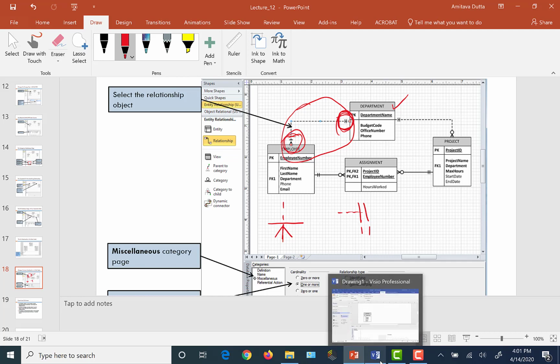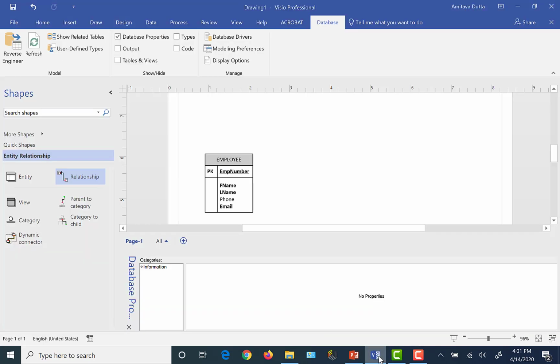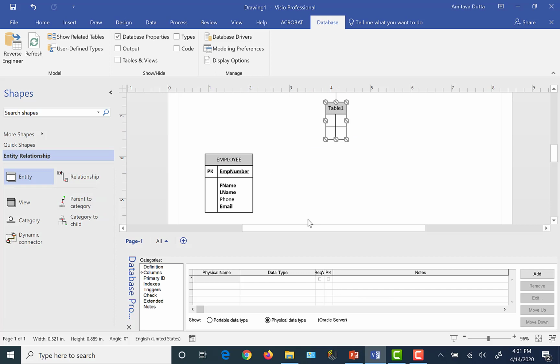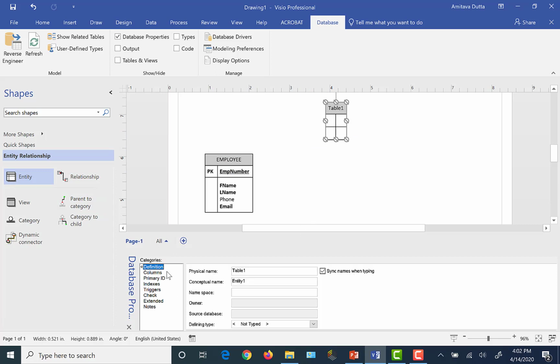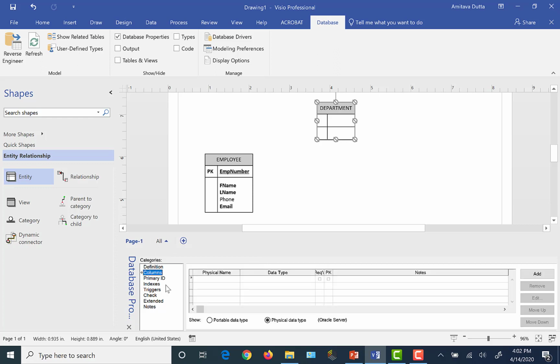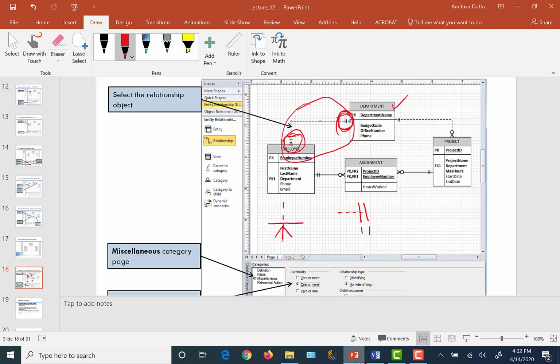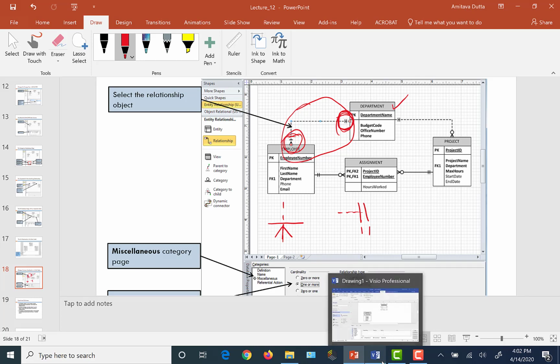So let's get back to the Visio diagram, and let me quickly draw the entity called department. We've already seen how to do that, so I won't spend much time on it. So here's the definition. I give the name department, and now I will go to this definition category called columns, and I'll start defining the columns. So the primary key was department name. I'll just shorten it to DEPT name.